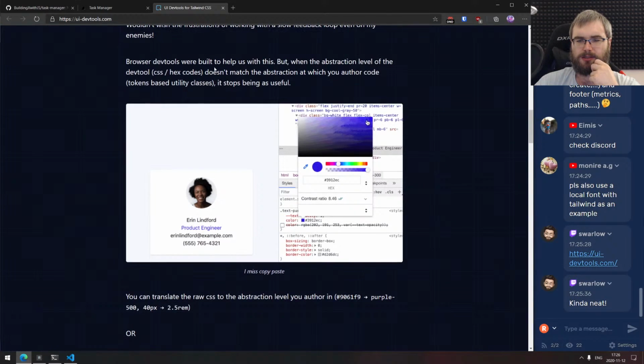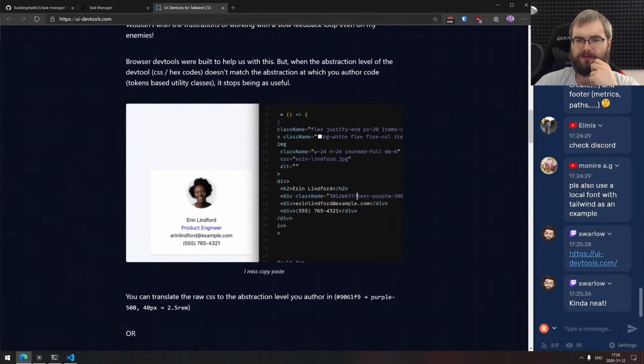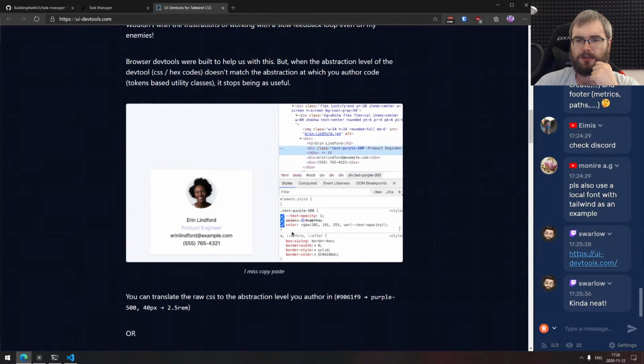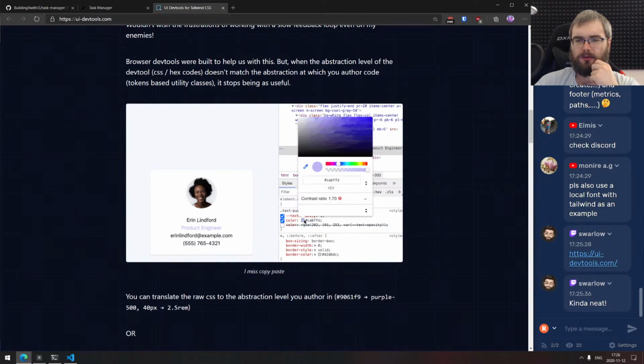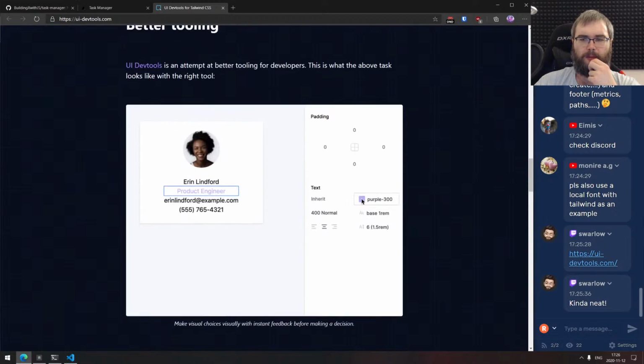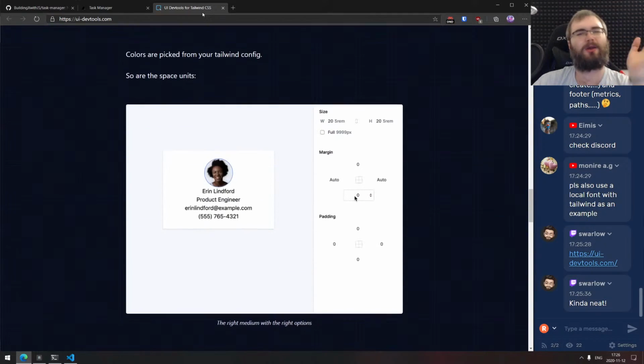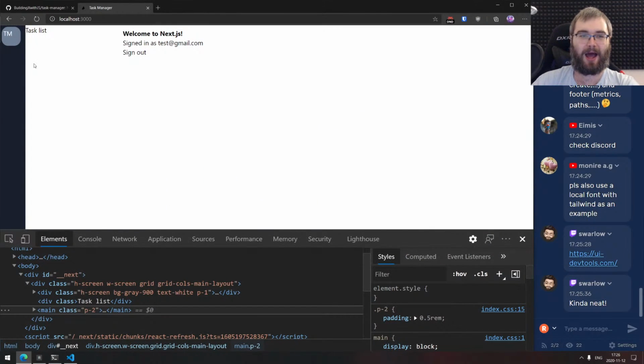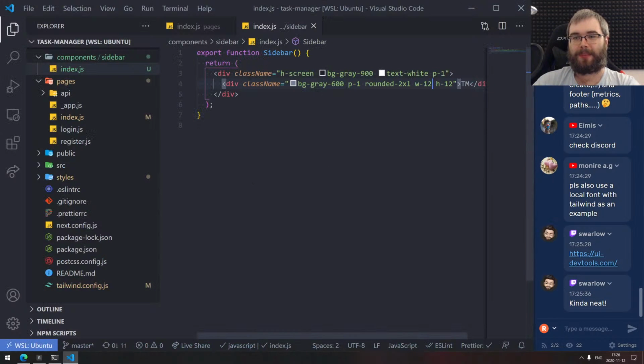Okay, so what's the... This looks like your typical DevTools. What is going on now? Better tooling. Oh, okay. So this, you know what? That's okay. I don't want to spend time on that. I know that the DevTools can be very helpful, but in our case, we're not doing anything super complex.